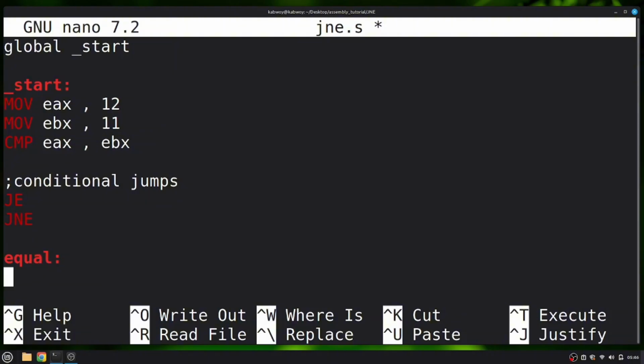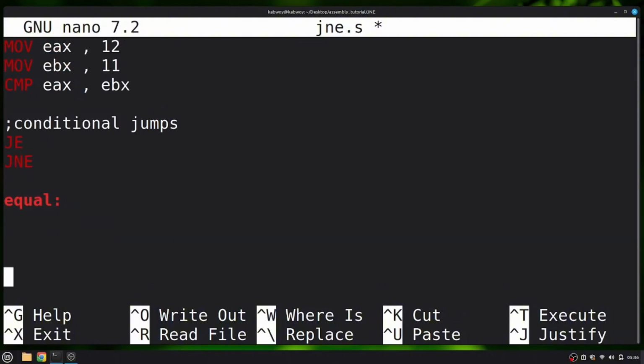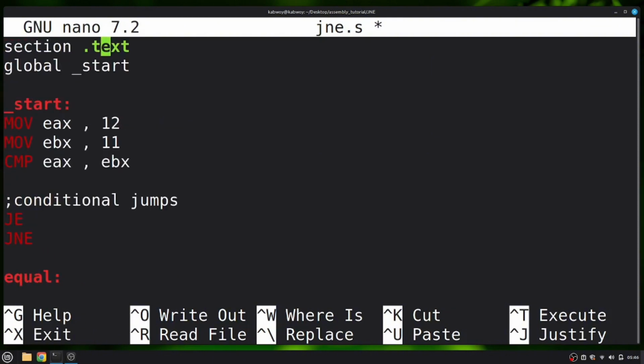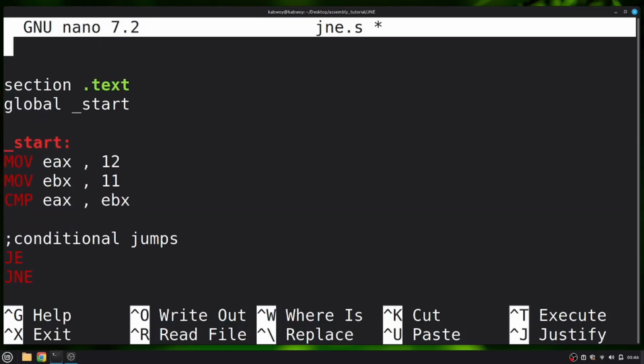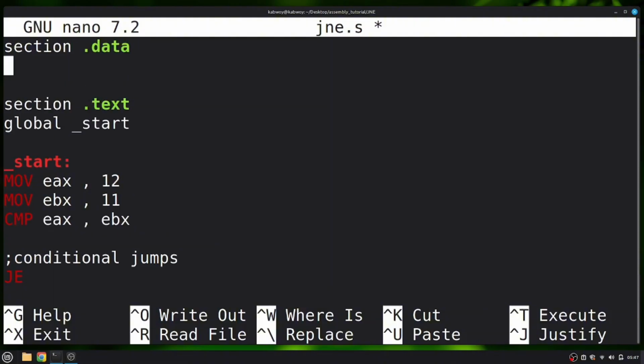So let us define this is the equal one. Let us define another label. We'll name it not equal. And what they will do typically, they will just print something in the standard output. So we'll be using some strings. So we'll be using the section data to define some strings. So section data. Then I will name MSG1.